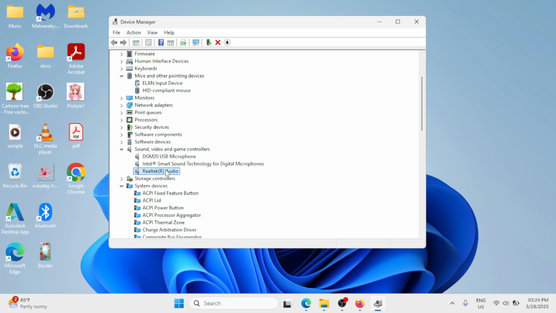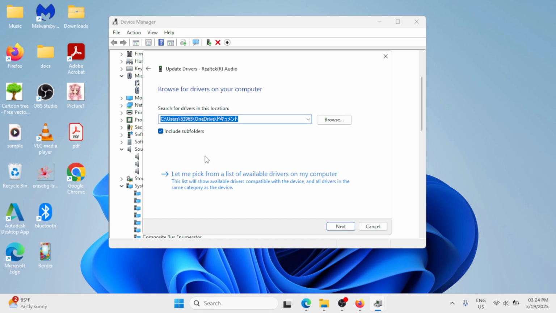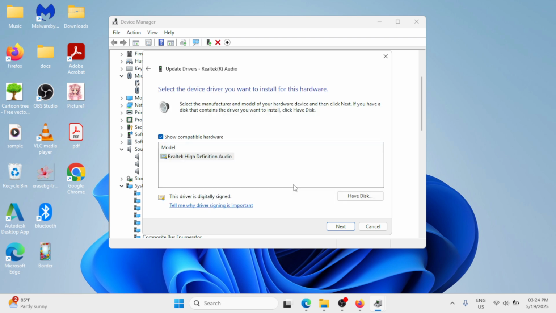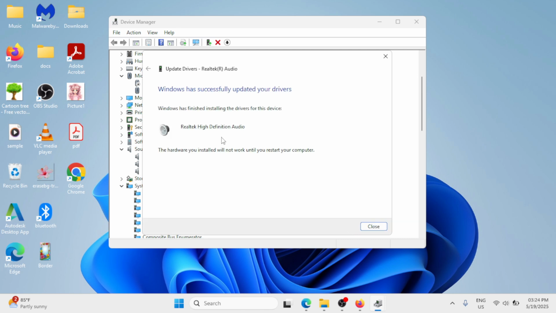So if there is only one remaining driver under sound, video, and game controllers, then you just need to make a right click on it, select update driver, and then you have to go with browse my computer for drivers. Let me pick from a list of available drivers on my computer. And here, if there is more than one available driver on your computer, you just need to simply choose one by one, especially the second option. If with the first option you're having an error, choose the second option. Then you have to click on next. And Windows will successfully update your drivers.